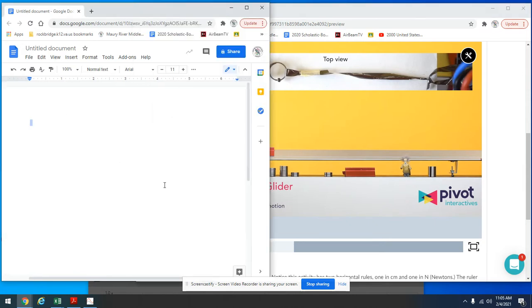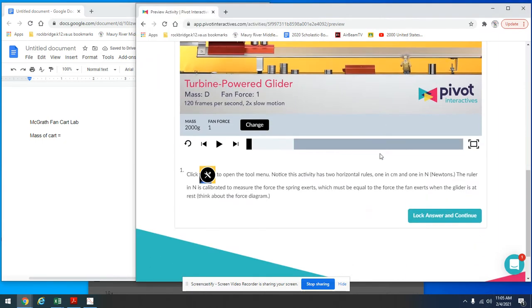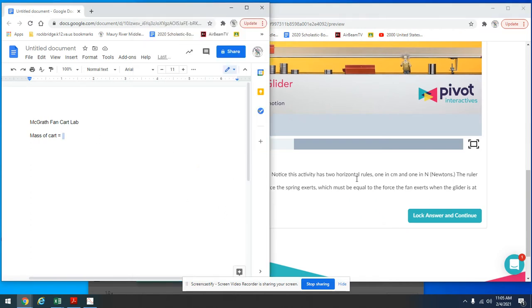I'm going to put right here at the start of my document, this is McGrath and cart. Let's put a title there. The mass of my cart is, it says to do it in kilograms, so I will follow my teacher's directions. This is 2,000 grams, that is 2 kilograms. Conversion.